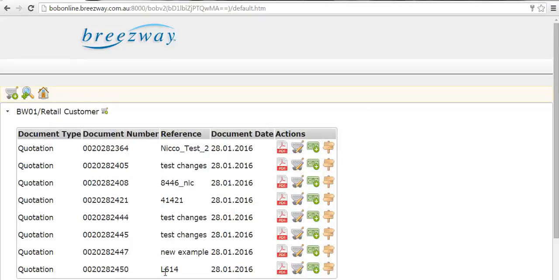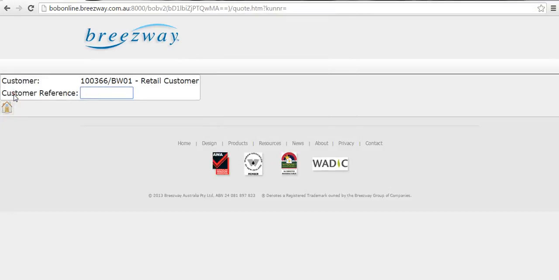We're at the home page after logging in, and we're going to create a quote that contains a gallery. To do this, you click on the shopping trolley, which will take you to your account details and a customer reference area to enter your project reference details.